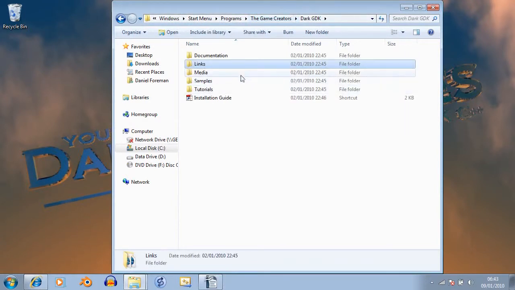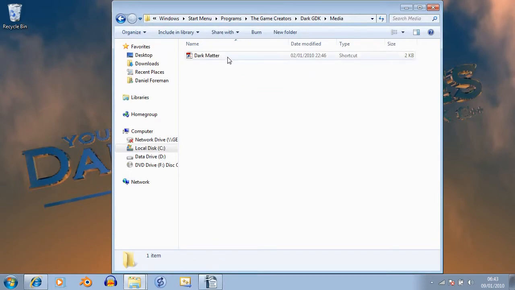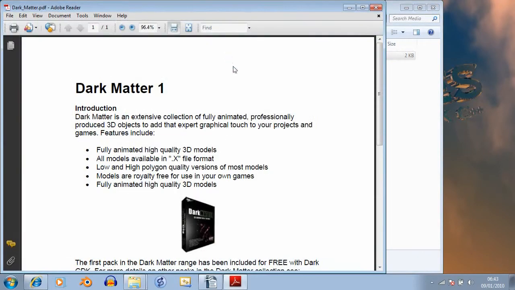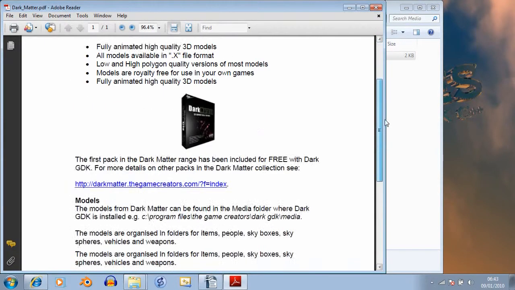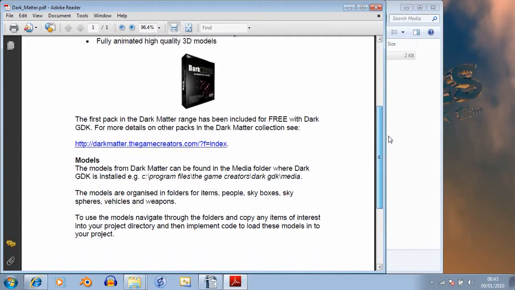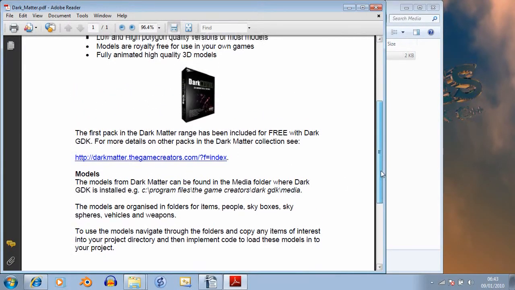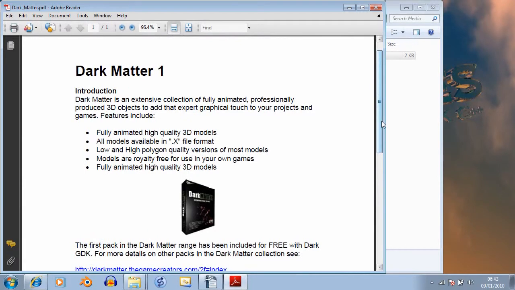And then we have a bunch of media. So we've got the Dark Matter media, where we've got a nice little PDF file telling you where to find it and where you can get some more of the packs. But The Game Creators actually give away one of its model packs to everyone who downloads DarkGDK free of charge. So this allows you to focus on the programming and use their models, learn how to animate models and use them and everything like that. So, Dark Matter pack there.